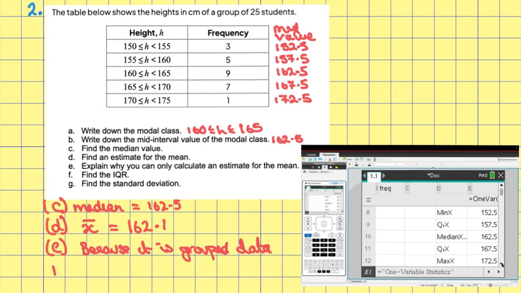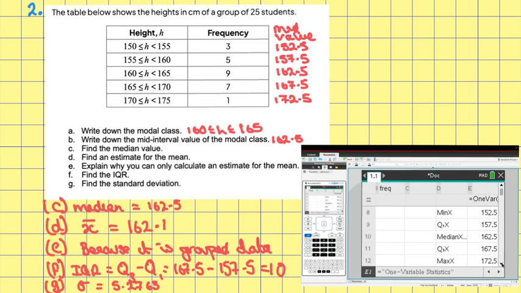So F, the interquartile range, is equal to Q3 minus Q1, which is 167.5 minus 157.5, which is equal to 10. And the standard deviation, G, is equal to 5.27636, which is equal to 5.28 to 3 significant figures.